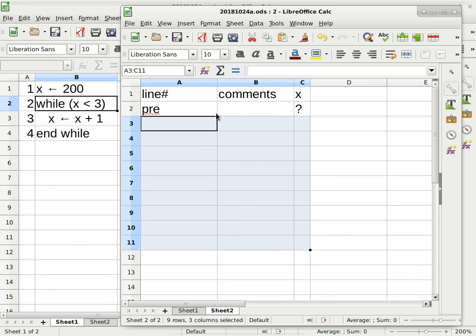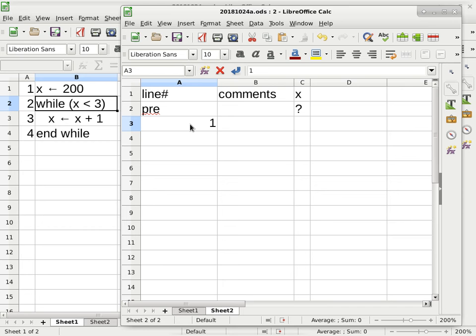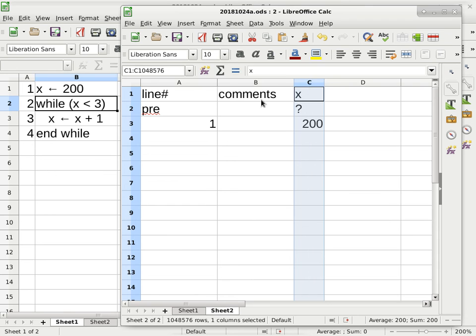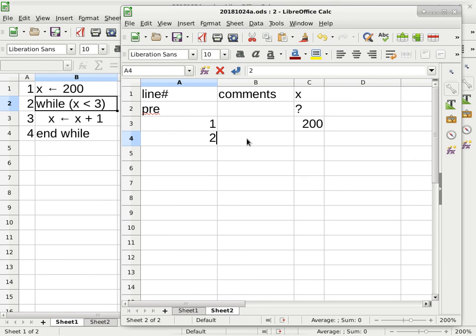All right. So does anyone want to tell me what happens to line 1? I mean, that's the easy one. X is initialized to a value of 200. Okay, very good. And then we go to line 2. Line 2 is evaluating that condition. X is less than 3 is false. Quite obvious, right?